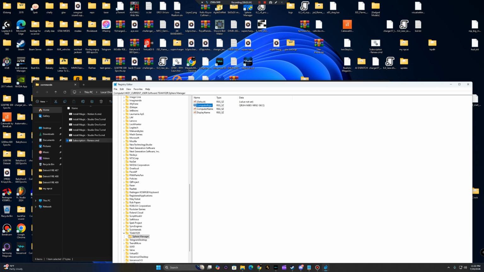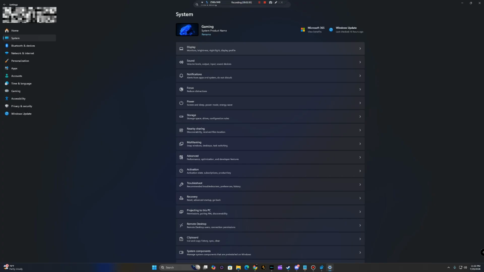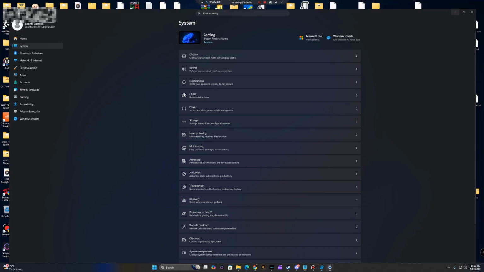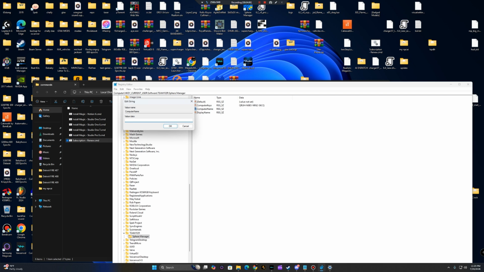So once that is set, all you got to do is either right click and press modify, or double click it, and it says computer name. How to find that is you go into your system. So let's do that real quick. When you type in settings, you're going to see home, system, Bluetooth, all that other good stuff. You're going to see that my computer name is gaming. So we're just going to put gaming.